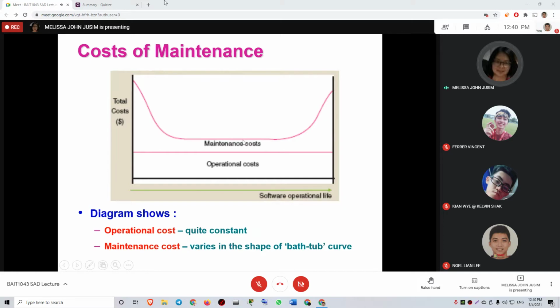This is where the maintenance cost is just to do normal system upkeep.